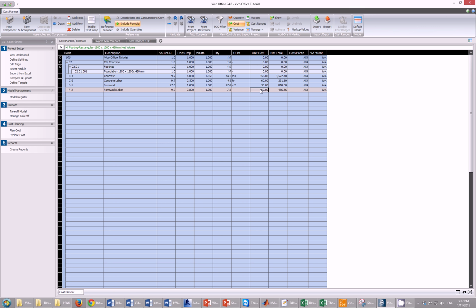I would advise putting all of your consumption rates in hours per unit per person, because one of the nice things about Vico is it allows you to choose your team size later on. Now we've added all the four cost elements that are in the foundation.